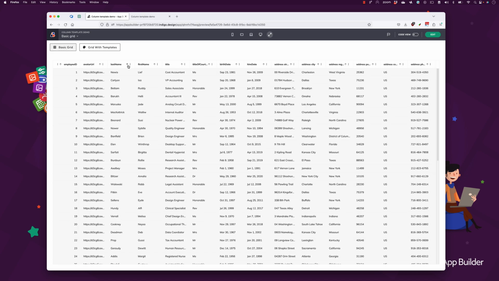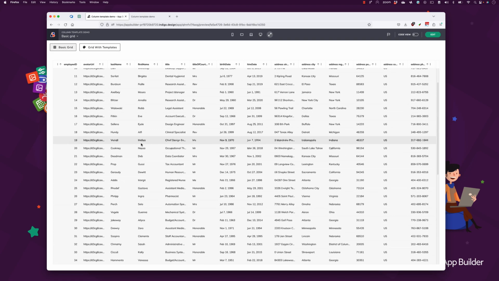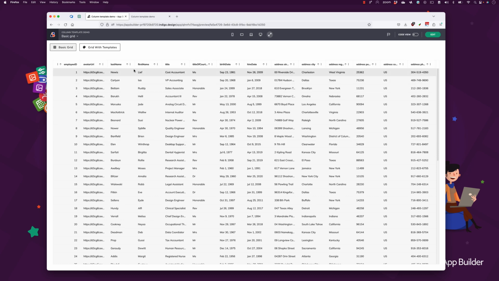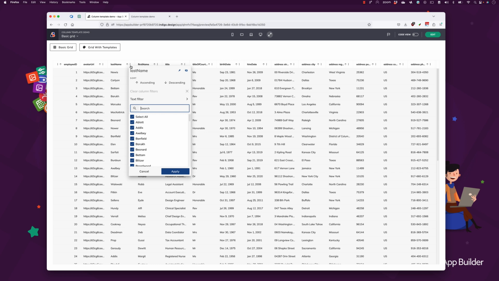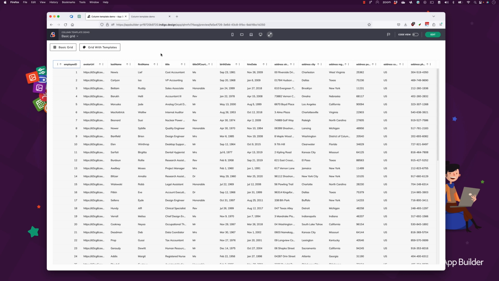The grid by itself is pretty performant. It's one of the fastest grids we have out there. And it comes with a lot of the features already baked in. So for example, you have filtering, sorting, pinning. All of these features are very easy to enable on top of the grid. And the grid comes with some default templates.